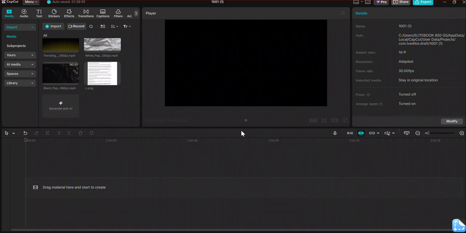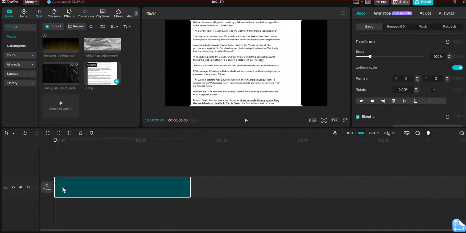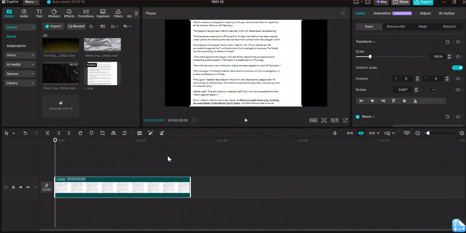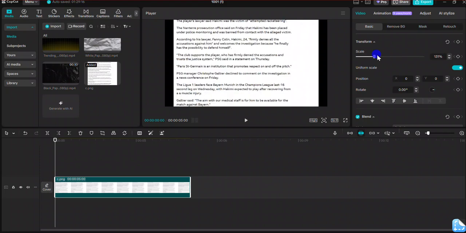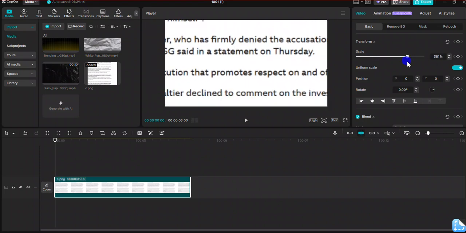In this video, I will show you how to add text highlight animation in CapCut. So after you open CapCut like this, import the text that you want to highlight. For me, I want to highlight the name of a person called Hakim in this article. So all I have to do now is go to scale and scale the article like this.